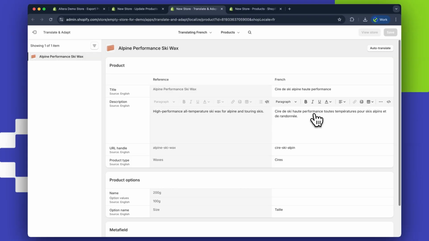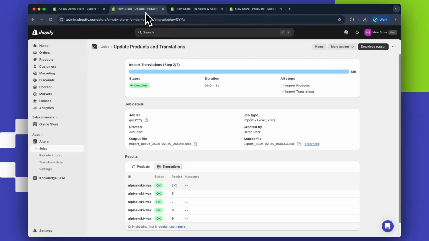So that's really all there is to it. It's a simple process of exporting the data from the old store, including the translations. That translation export will include handles that we can use to match the translations with the correct values on the new store.